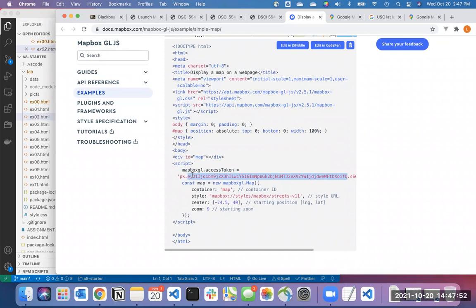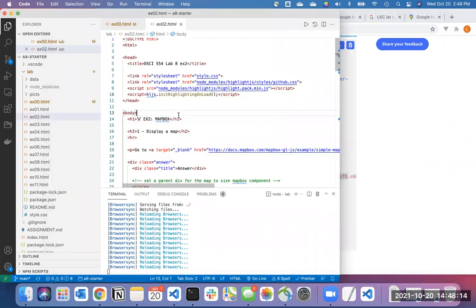You might give it a shot, but I suggest that you also go and get the token for yourself so that you can use it for the project. Because this one might only work here. I mean, we can give it a try. Okay.